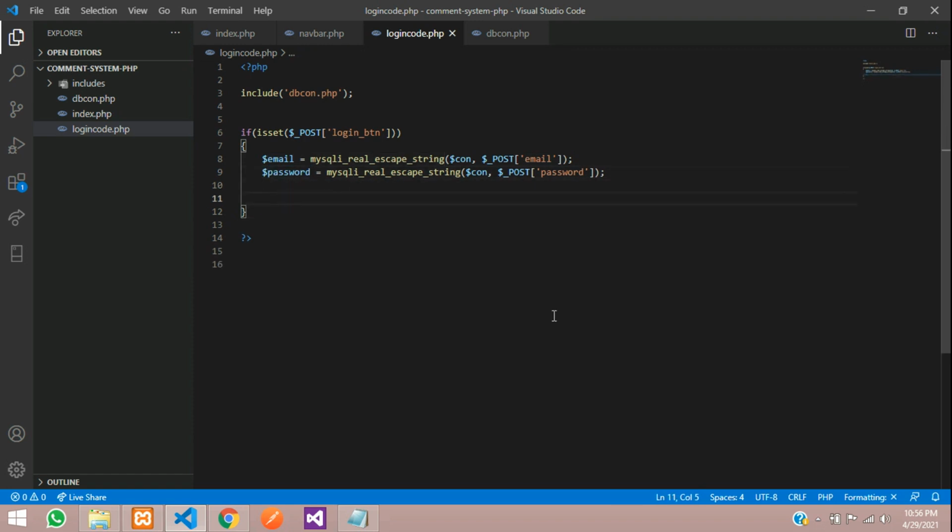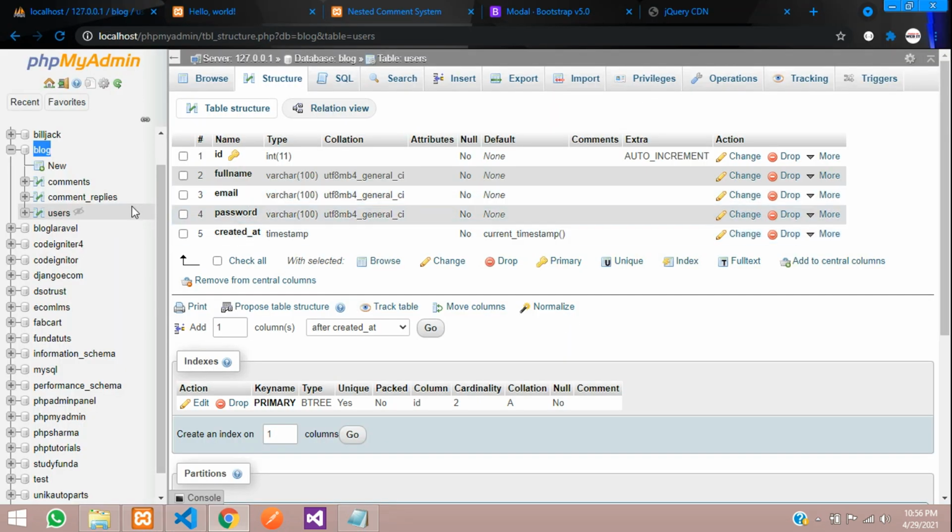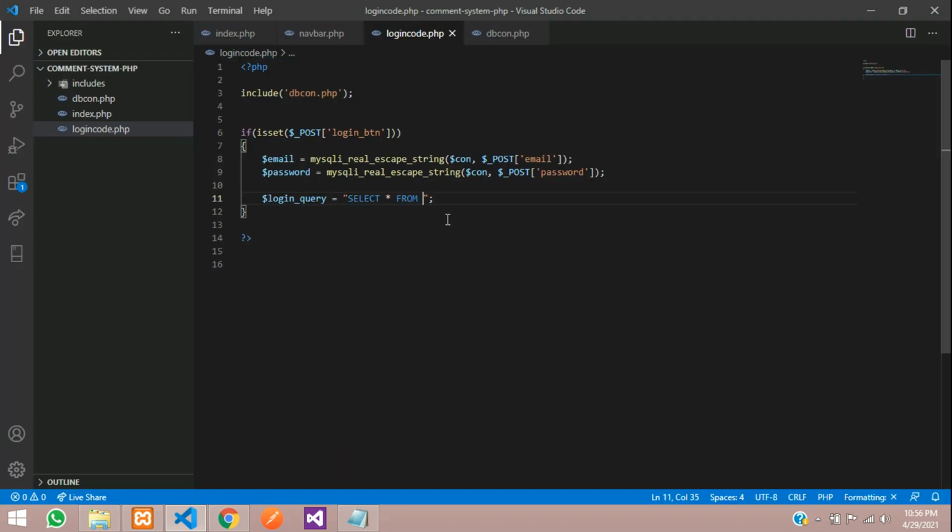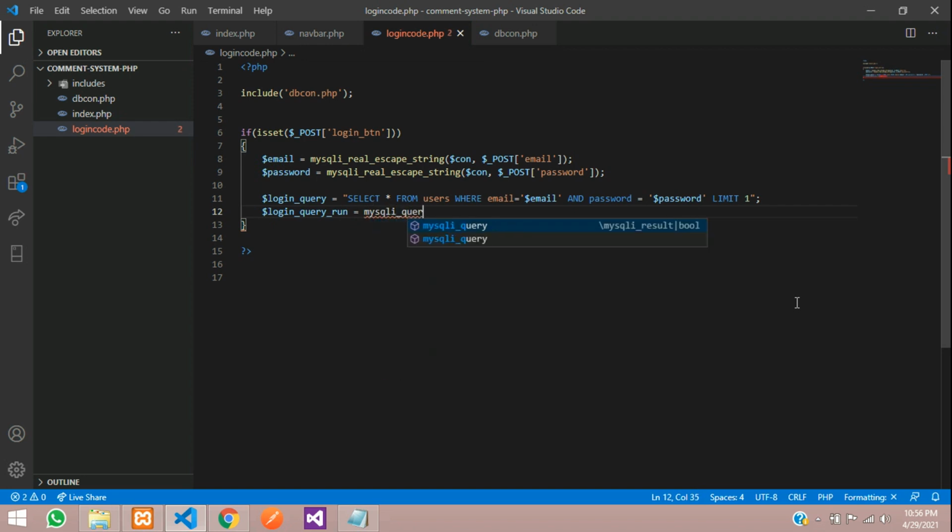That's it. And now guys, we need to write the query. So login query, select star from table name called users. Where is that table name? Users. Paste where email is equal to single quotes and password is equal to single quotes, limit 1, $email variable, paste, $password variable, paste, run mysqli_query function, the connection, and then your login query, as simple.